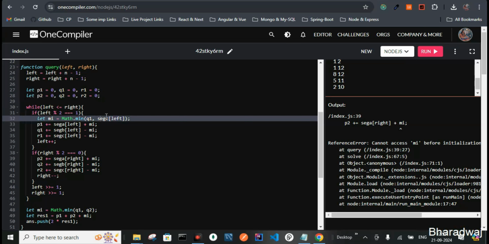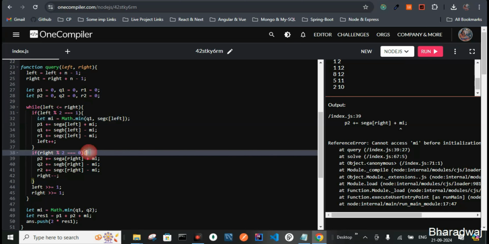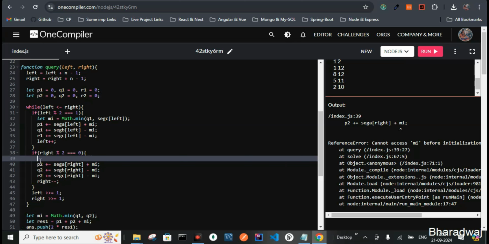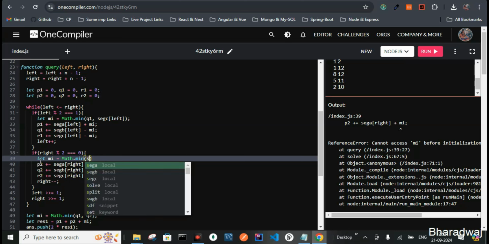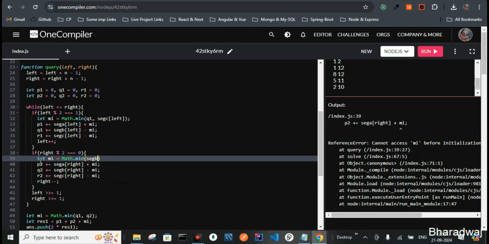What this is saying here is, we have initialized MI in this scope actually. But this condition is different, this scope is different, and we have to initialize the MI again, right? I have not initialized the MI here. So let me initialize this one. This has to be MI, nothing but the minimum. I'll make use of Math.min of segment B of right, and R2 we have to go with, right? I hope this works.